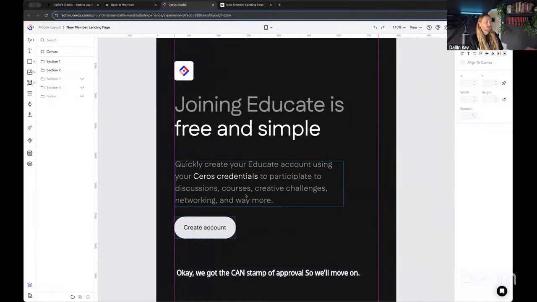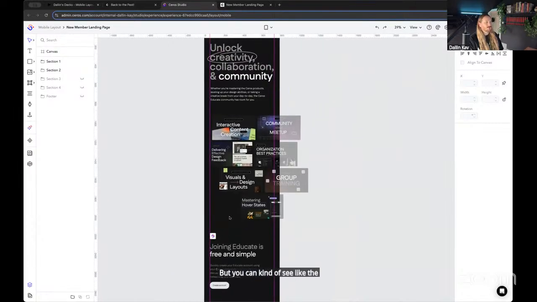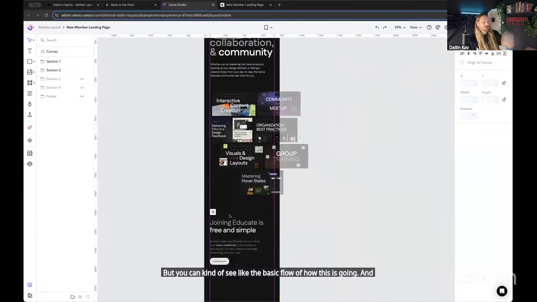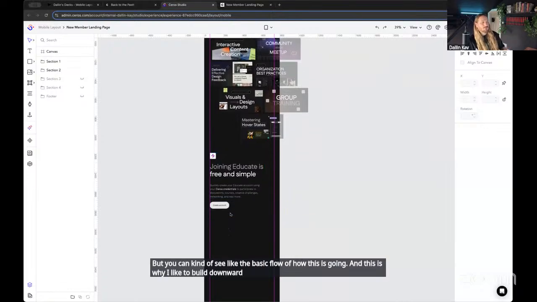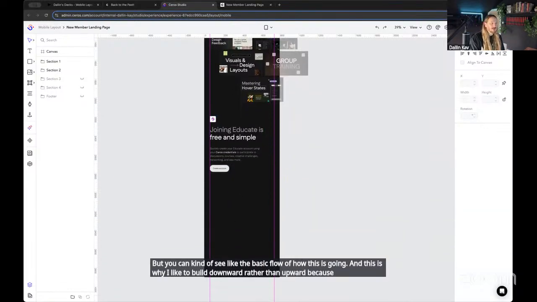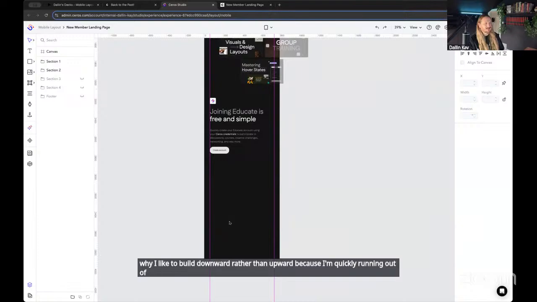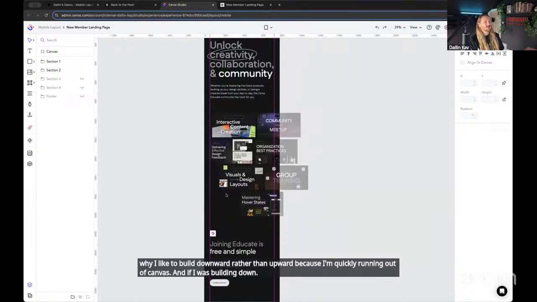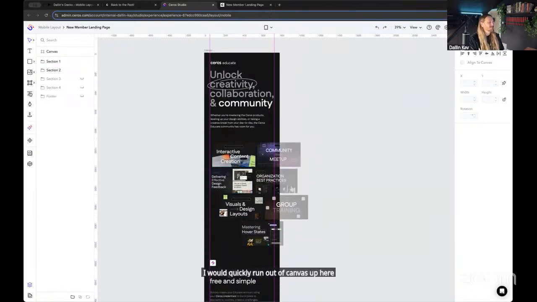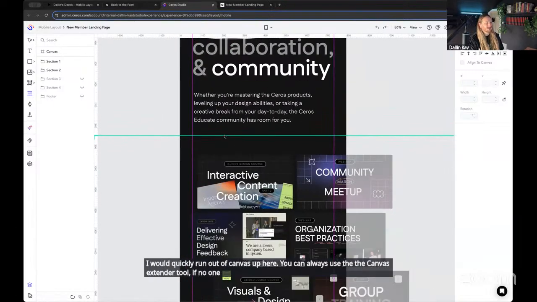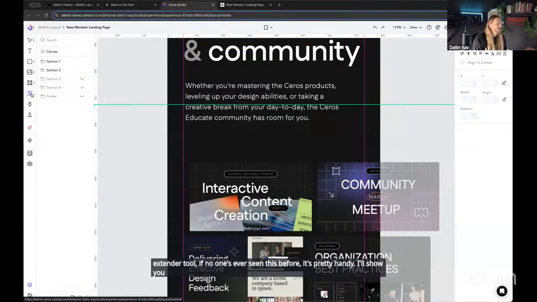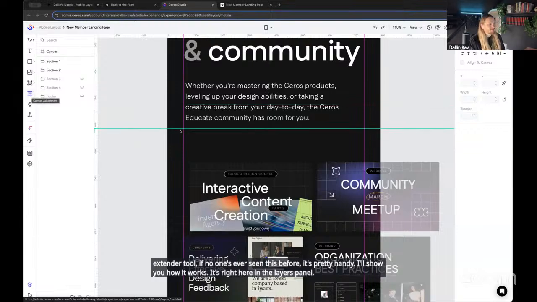But you can see the basic flow of how this is going. And this is why I like to build downward rather than upward, because I'm quickly running out of canvas. And if I was building down, I would quickly run out of canvas up here. You can always use the canvas extender tool. If no one's ever seen this before, it's pretty handy. I'll show you how it works. It's right here in the layers panel, canvas adjustment, right?